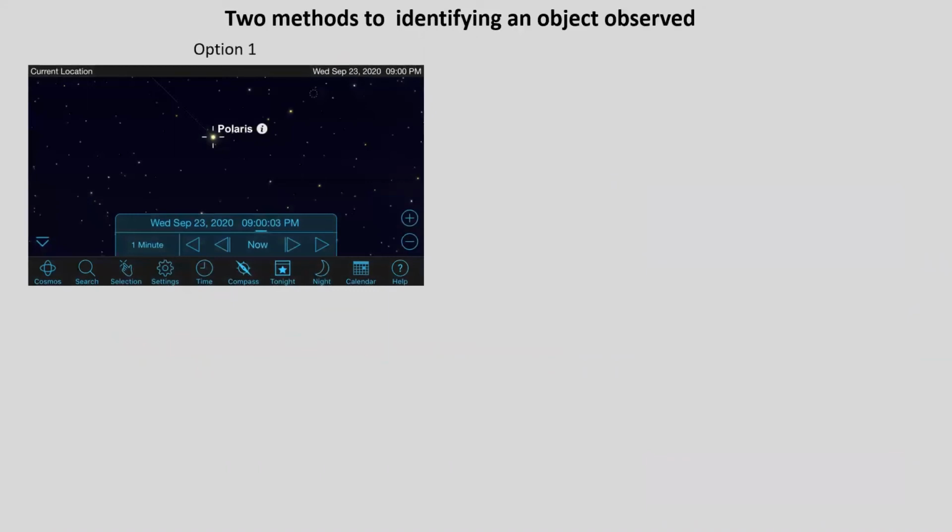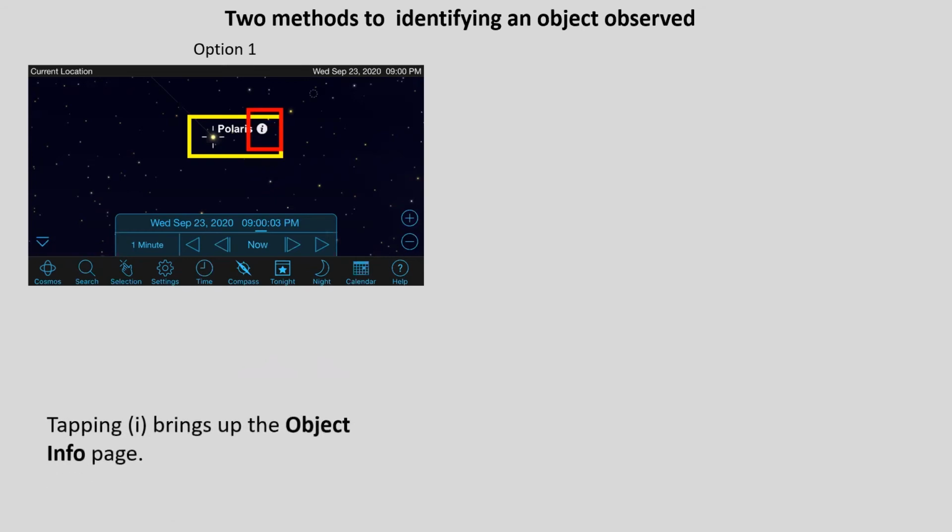There's a couple different ways that we can identify an object that we're observing, and I'm going to show you the two different methods. Method number one, I tap the object I wish to identify. In this case, it's Polaris. Then an eye will appear next to the object. I tap the eye and it will bring up the object information page.